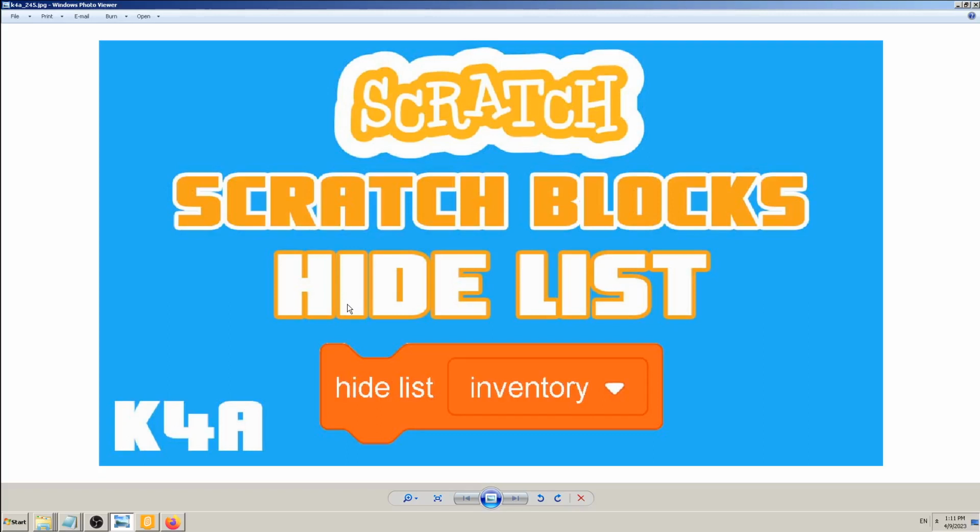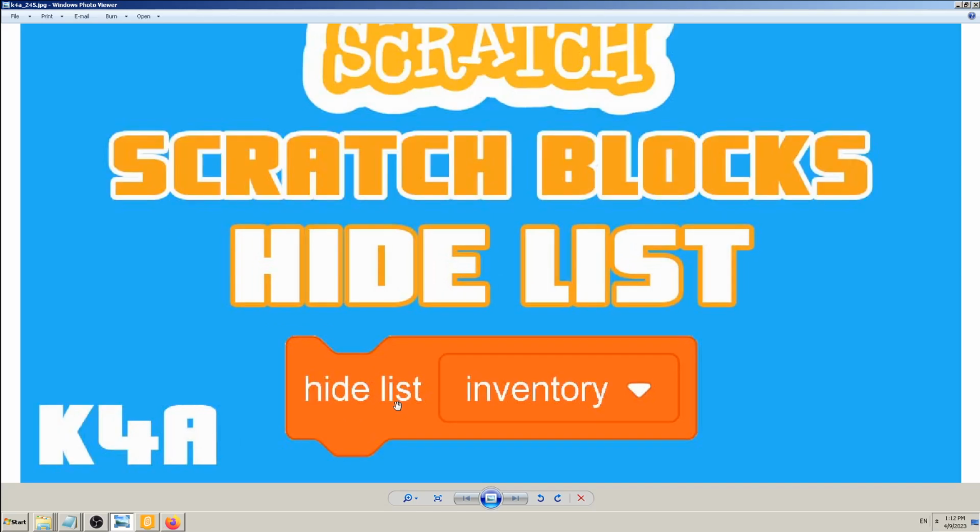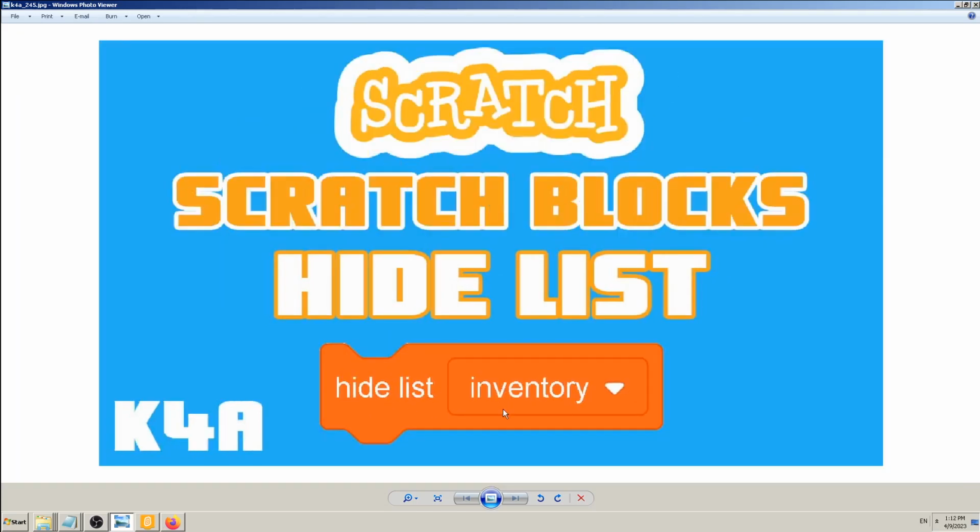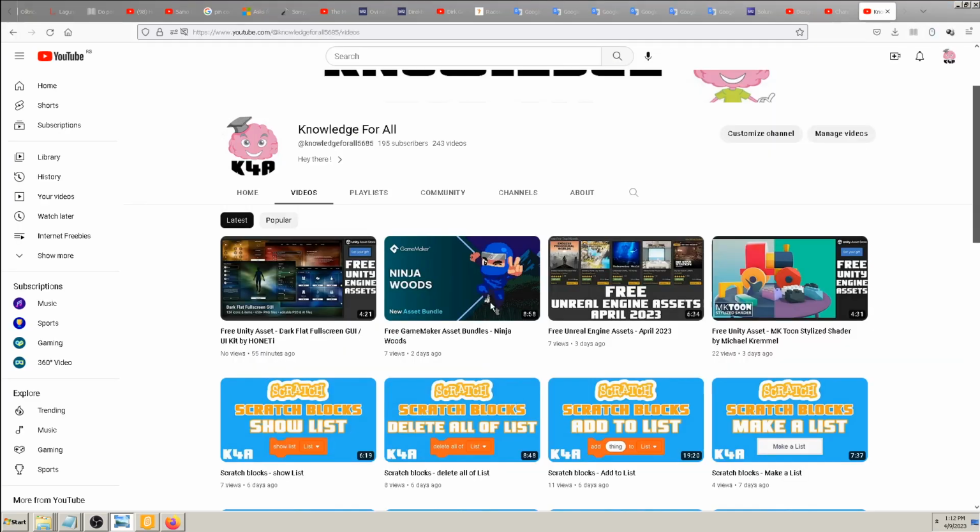Today we are going to learn how and when you can use the Scratch block named hide list. As its name says, you use this to hide some kind of list. In my case it says inventory because that's the list which I made in Scratch, but again it depends on what kind of list you have in your game.